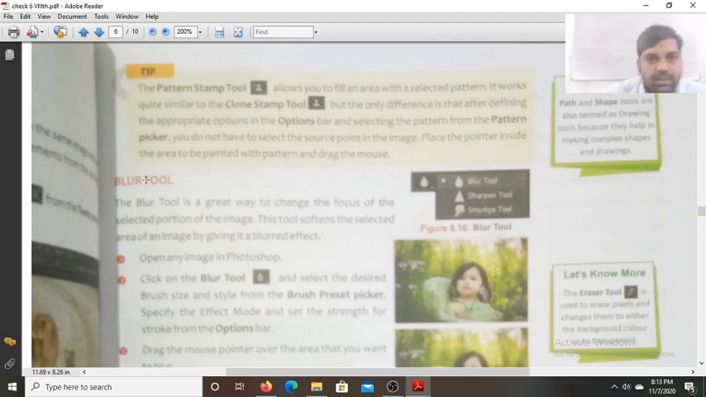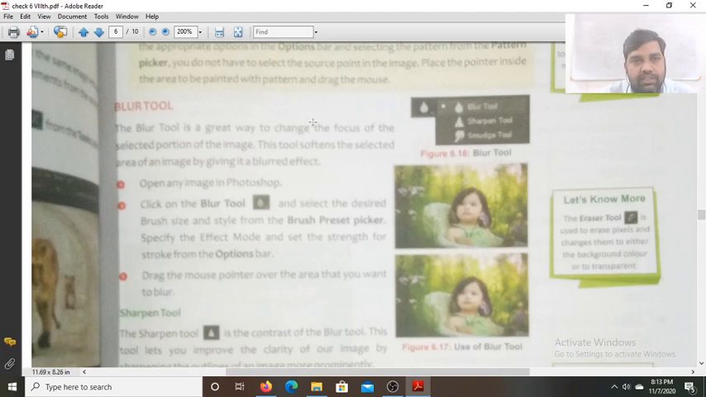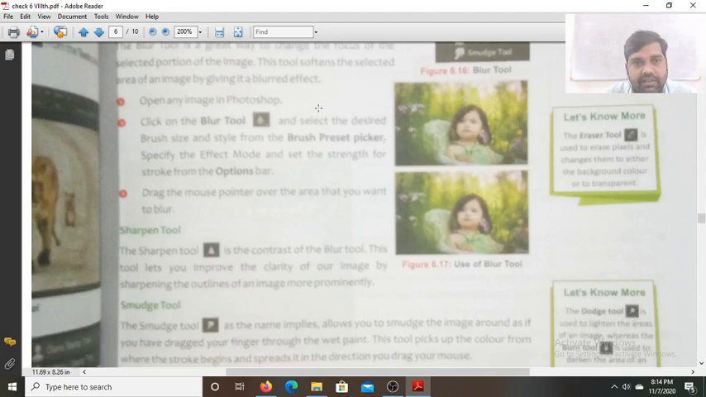First is the blur tool. The blur tool is a great way to change the focus of the selected portion of the image. So if a certain portion of the image you want to make not clear, you can make it blur. This tool softens the selected area of an image by making a blurred effect. Open any image in Photoshop, click on the blur tool and select the desired brush size and style from the brush preset picker. Specify the effect mode and set the strength for the stroke from the options bar. Drag the mouse pointer over the area that you want to blur and that area will become blur.